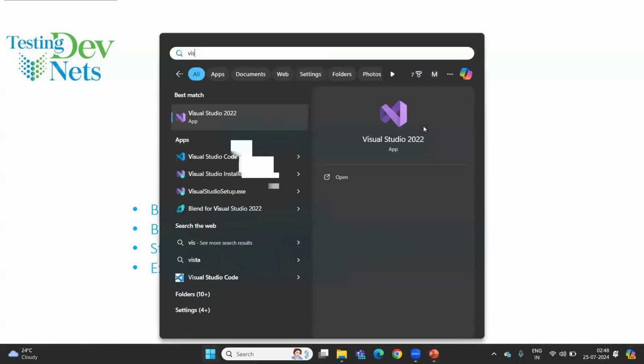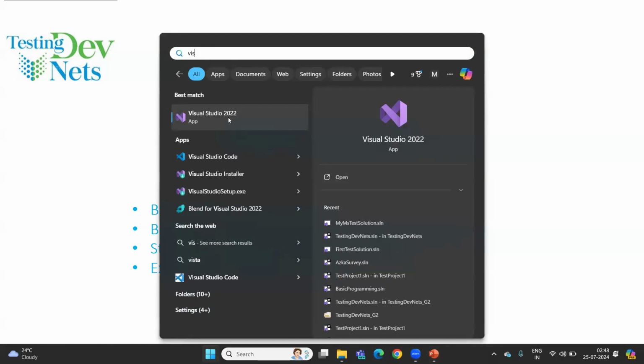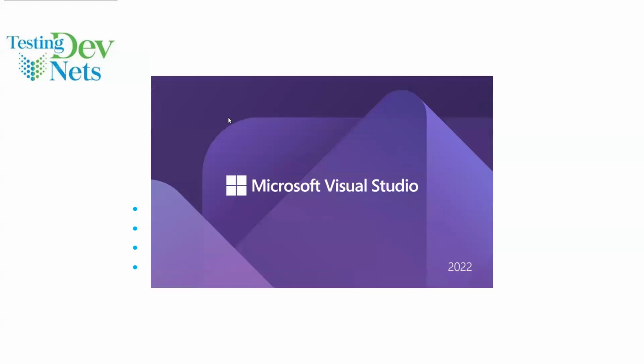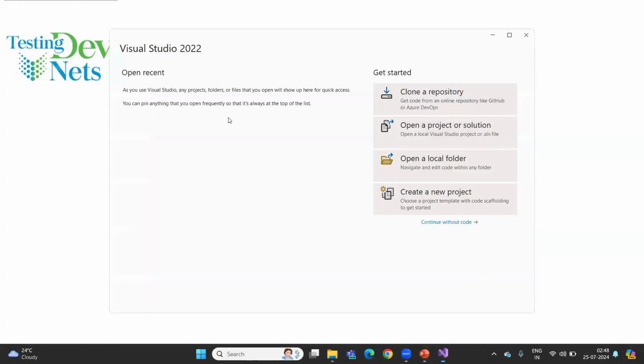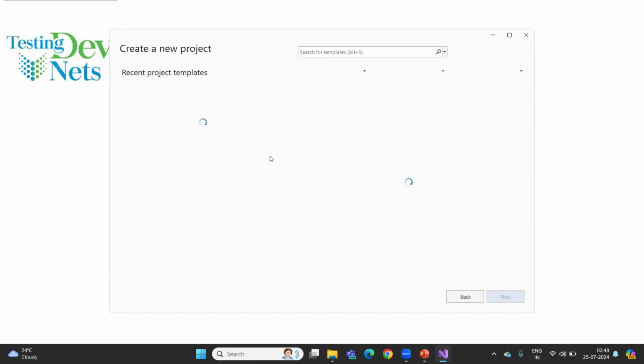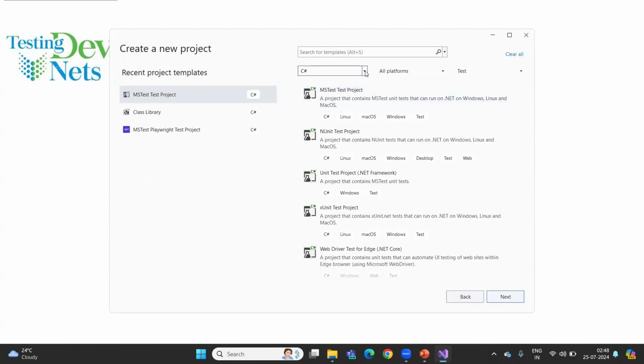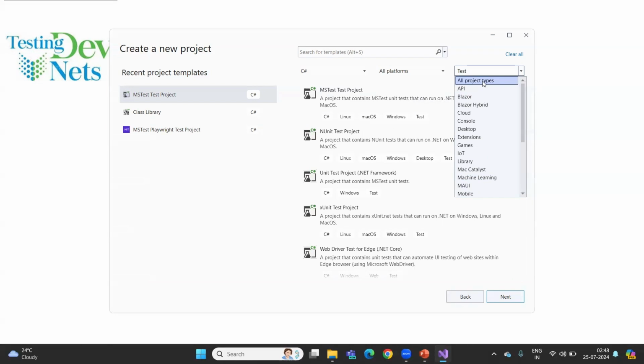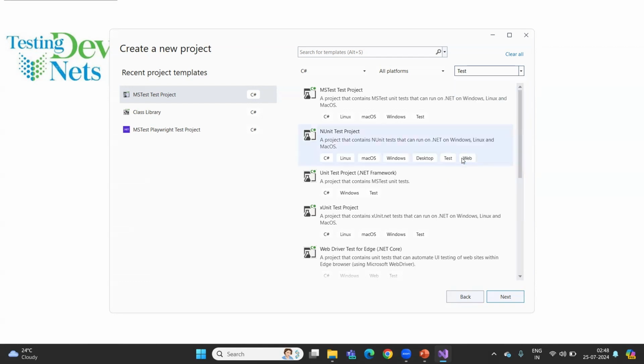So here I am opening Visual Studio 2022, which I have already installed. When you open Visual Studio 2022, you can find this homepage and click on Create a New Project. Inside the project, in the programming language, select C Sharp. Here the list of project types is displayed. In that, you can select test.